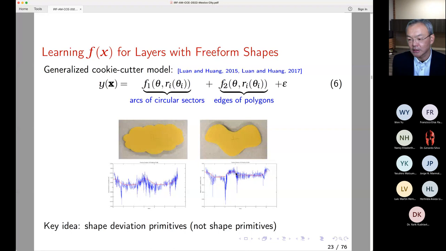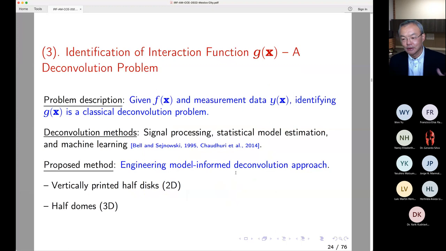So now we got F, the layer function before they stack up. Next, let's figure out what will be the function G in the convolution form. What we know so far is F, right? We know the deviation for the 3D geometry, and we can print a few to test it. So then we figure out G is just a deconvolution problem.